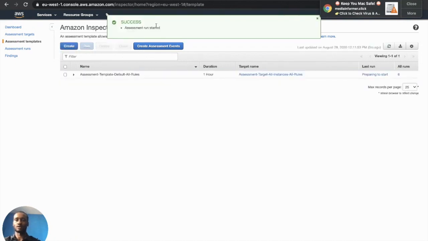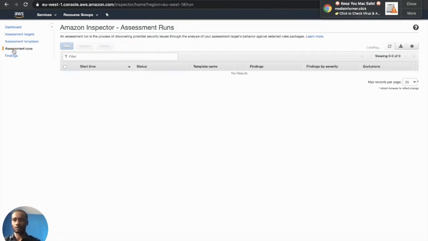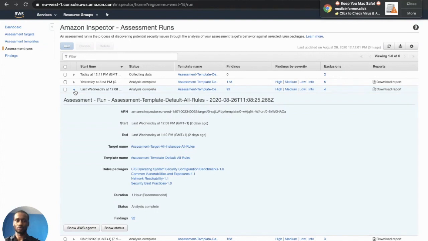And the scan is done. So it's running, but it will run for about an hour, so once again, I will not keep you that long. So it's collecting data now. I've gone to assessment runs and it's collecting data. But the one that I ran previously was, I believe, this one. Yes, it was this one.